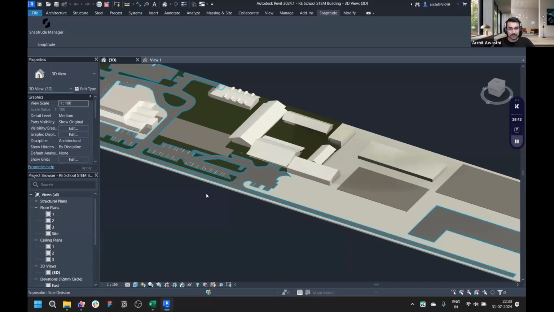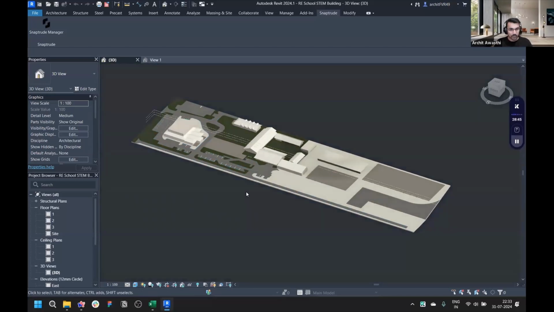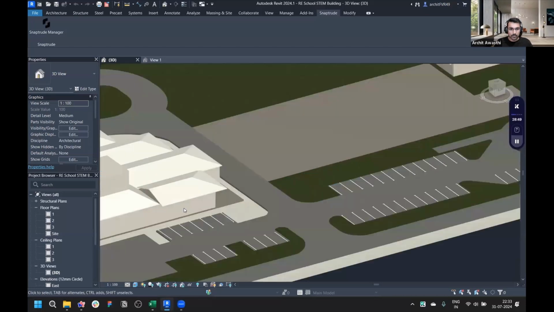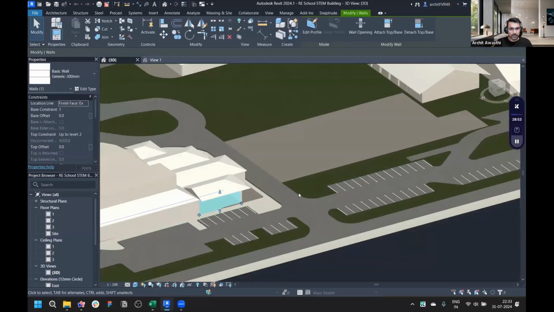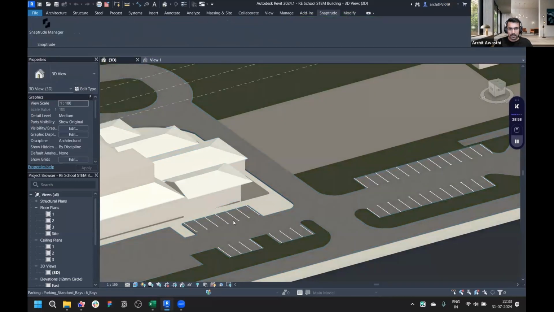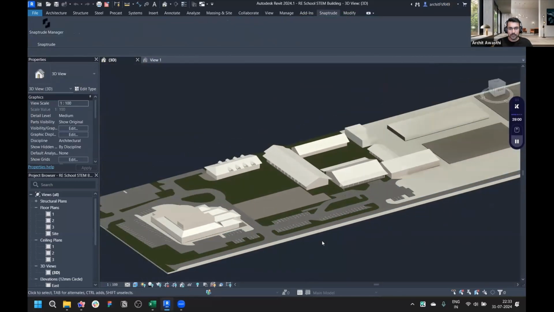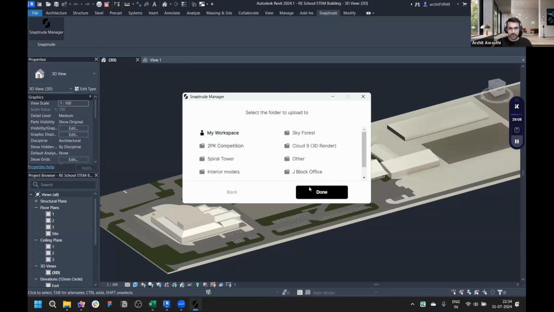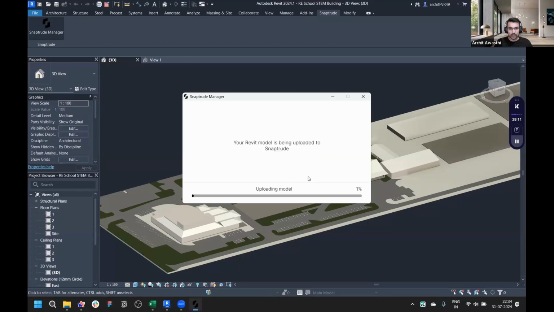Awesome. So here it is. Here's the entire campus on Revit. And you're able to see that it's a blockish model. It's not super detailed, but it has some basic Revit families. Now we're going to open the Snaptrude manager, which allows us to import this to Snaptrude. I'm going to quickly import it to my workspace for now, but I'll be moving it into a different team.